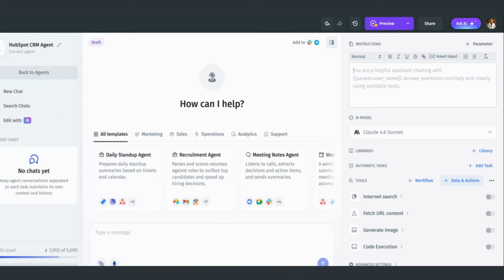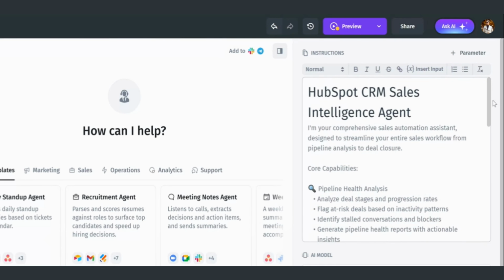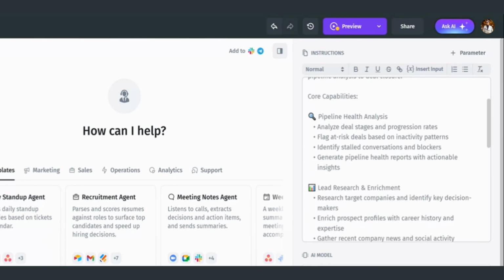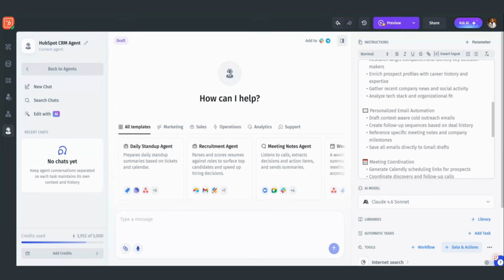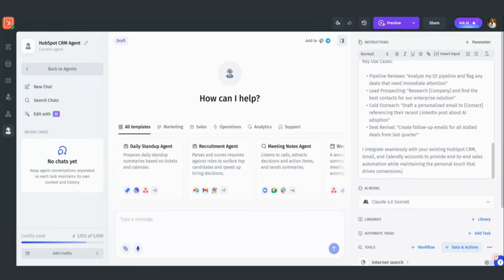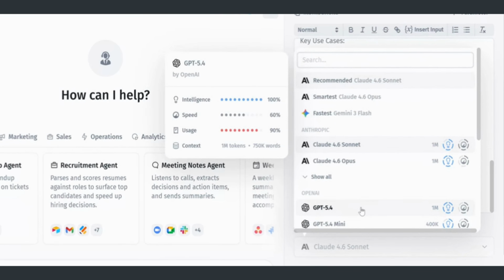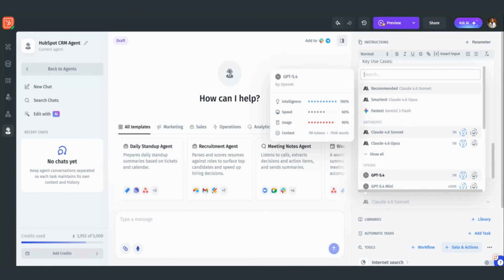Define the instructions. It defines how the agent thinks, what it prioritizes, and how it handles edge cases. Don't skip this. A well-written prompt is the difference between an AI agent that actually helps and one that hallucinates deal stages. We're dropping a ready-to-use template in the description. Just paste it in. Set the model to GPT 5.4 for the best reasoning performance on complex multi-step sales tasks.